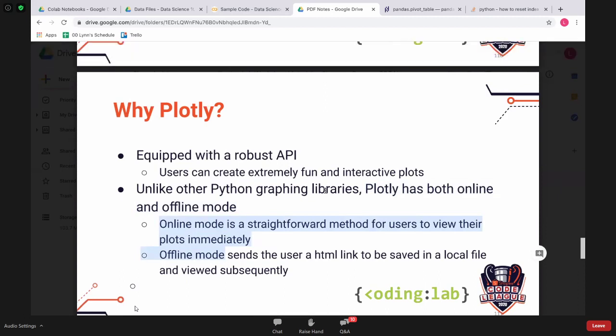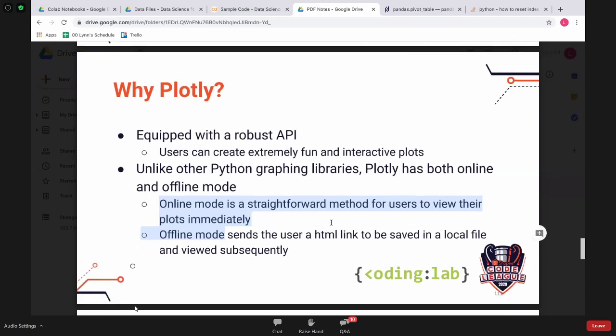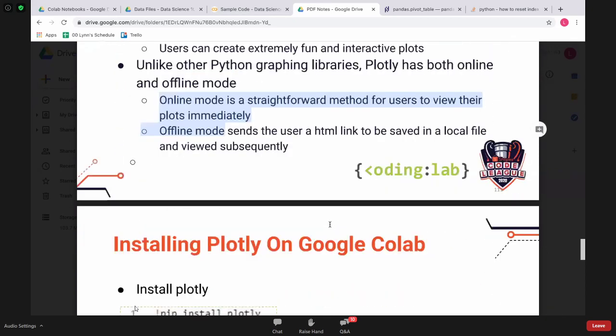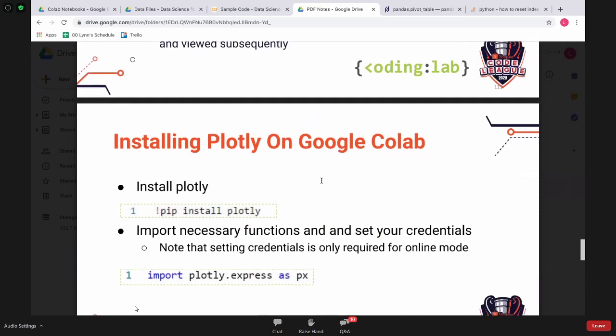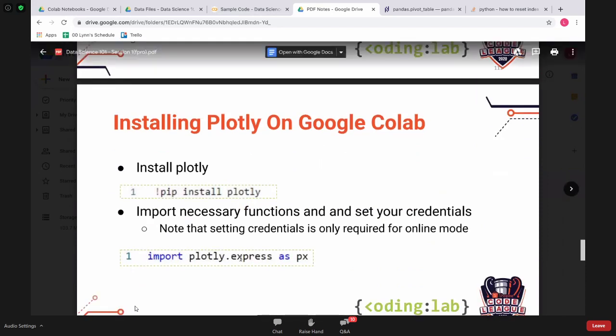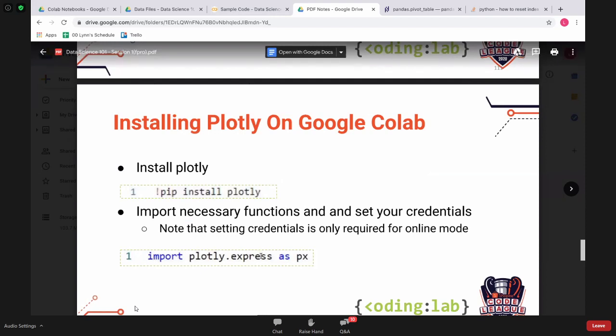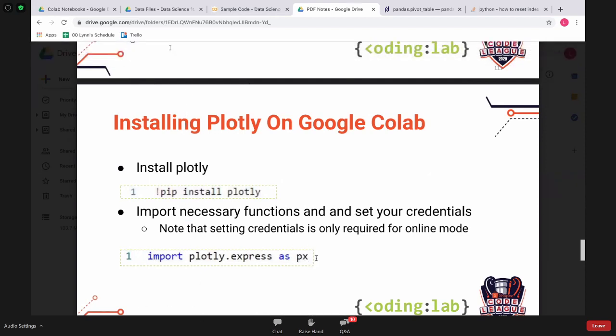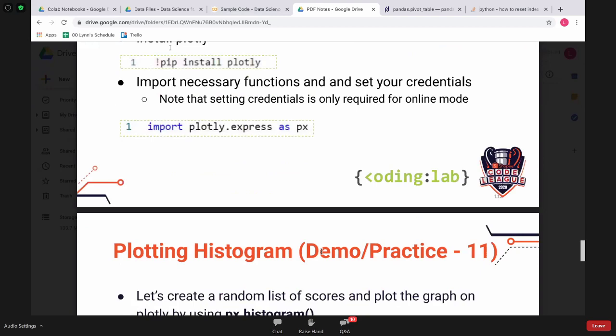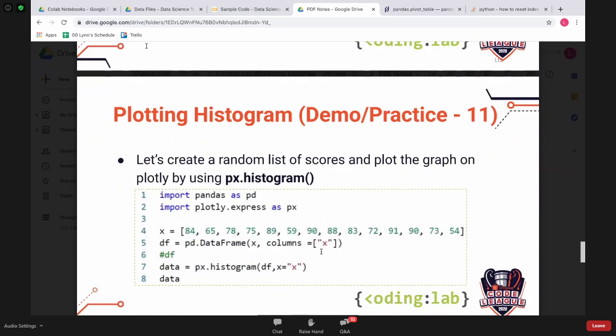Online mode is straightforward. Users can view their plots immediately. So let's move on and draw the graphs, because I know you guys are waiting for it. How do I do it? You're going to import plotly.express as px. Plotly, just like pandas, is already installed, so you just have to import the module. We import plotly.express as px for short, so later on I'm just going to put px dot something.